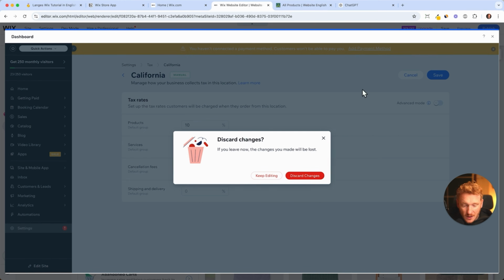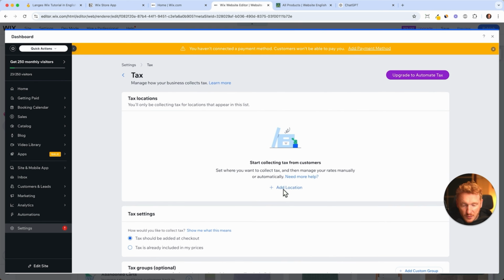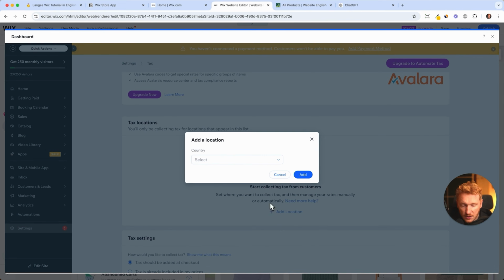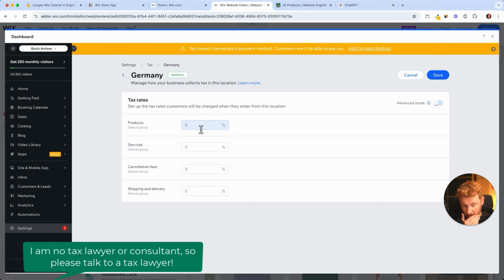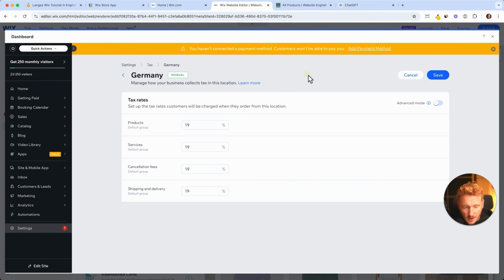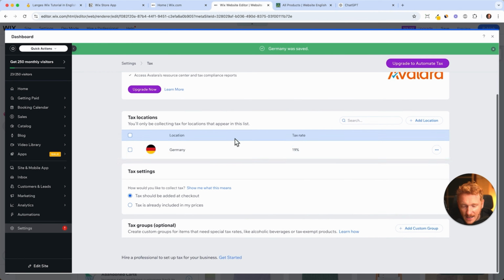In Germany, it's quite nice because we just have one product tax. So if you add Germany here, you can then set up a tax for each state, but we don't need this because it's just for products, it's just 19%. Then I can click save. Services also 19%, cancellation fee also, delivery is also 19%. We keep things simple here. So it will automatically add the product tax during the checkout.